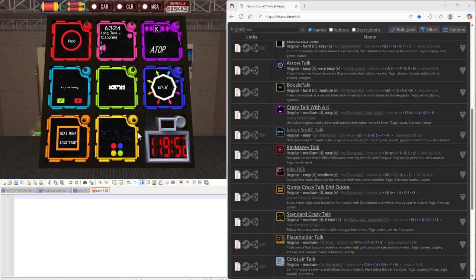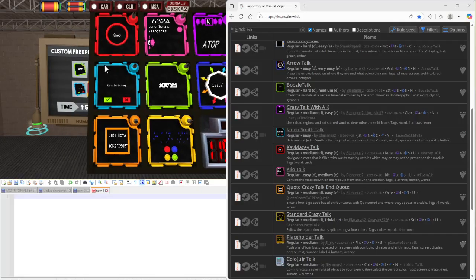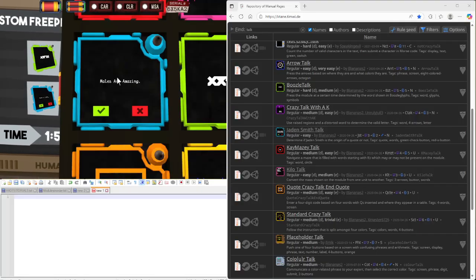These modules you might have already had tutorials for, but recently they got a full revamp and they all have new solving methods. Well, almost all of them, but I'll get to that when it comes to it. Some of these will look the same as what they used to, and some will look a lot different. I'm going to start off with the one that's changed the least, that is Jaden Smith Talk.